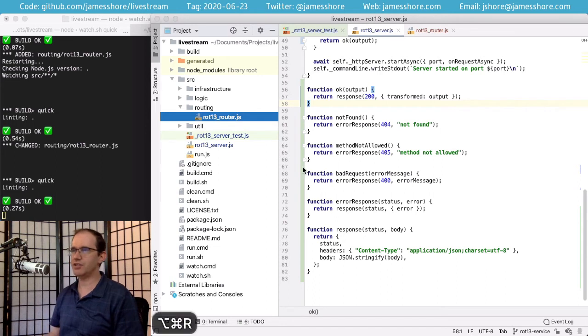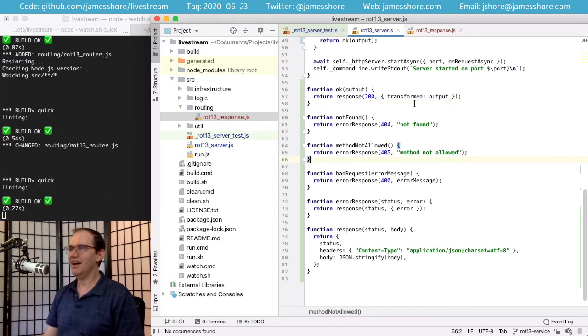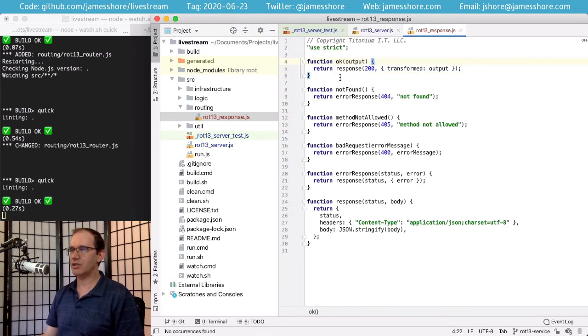Jitter Ted says, is this router? No, this is not router. This is response. Thanks, Jitter Ted. No, that is meant to be just the response.